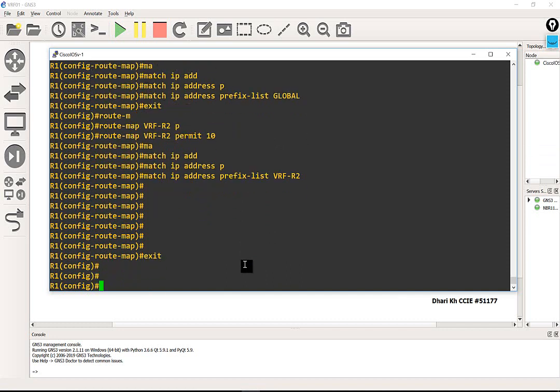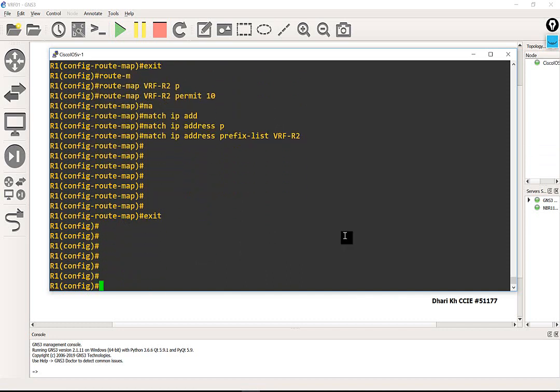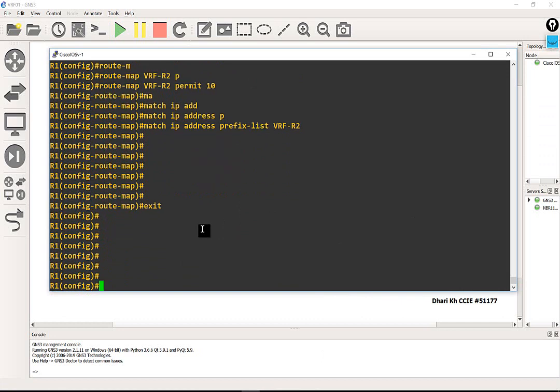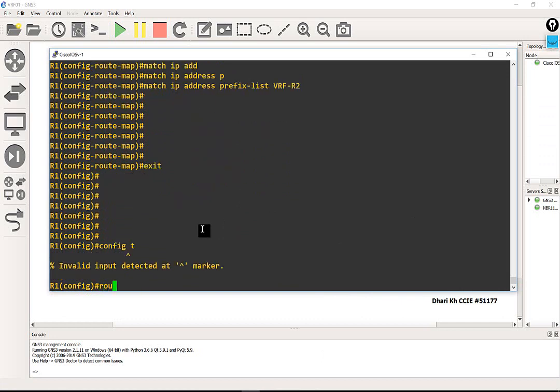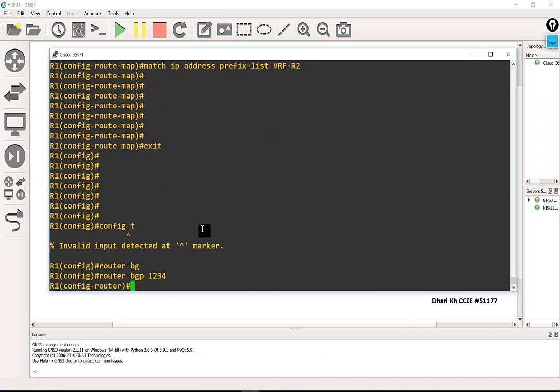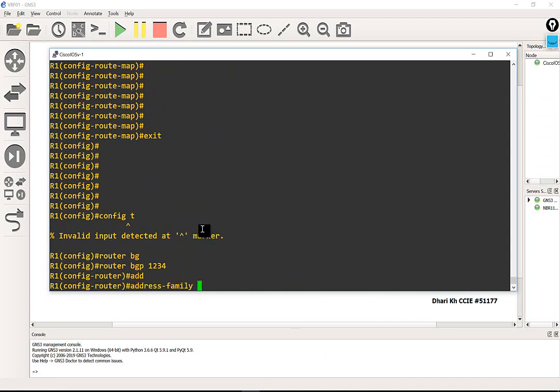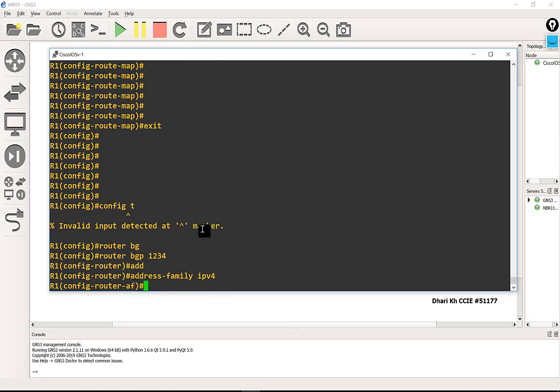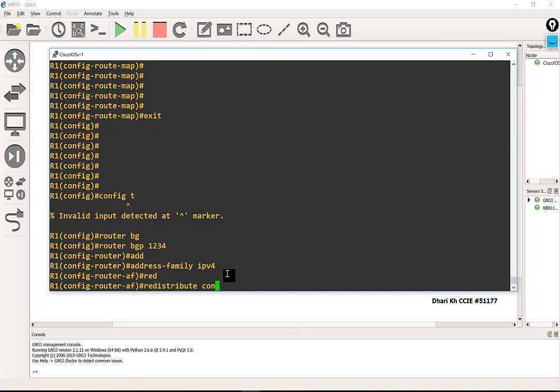After that, I'm going to do this configuration in BGP. I will go to config t, router BGP 123.1.2.3.4, and I will say address-family IPv4. You can see here I never use the VRF keyword because I need to configure the default or global configuration in BGP. So I just enter the IPv4 address family, then I say redistribute connected.